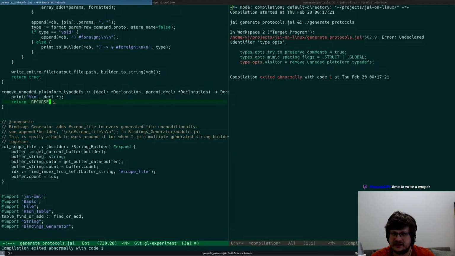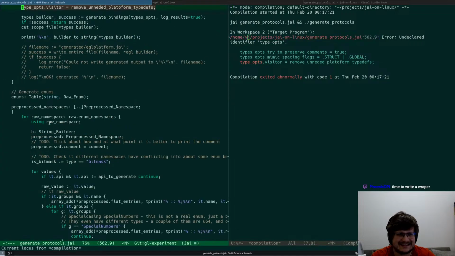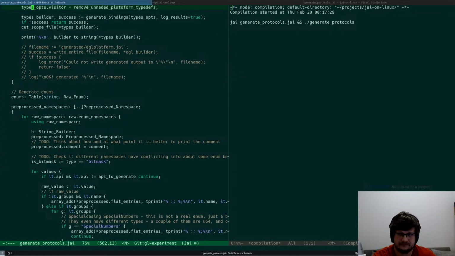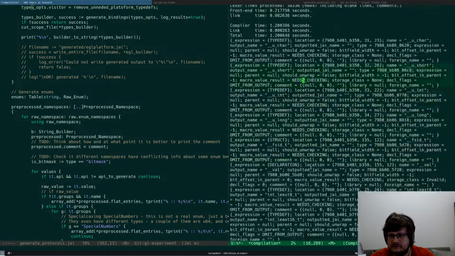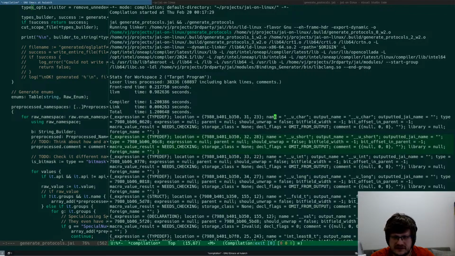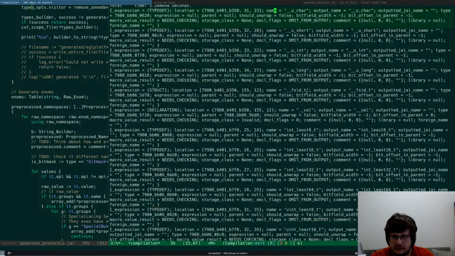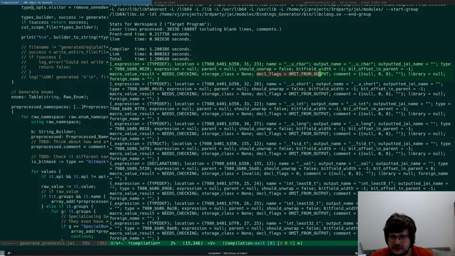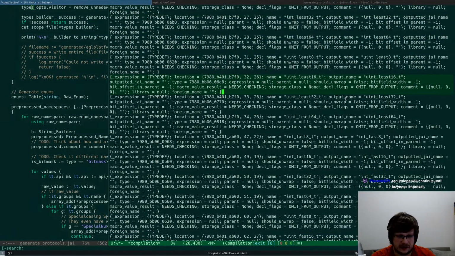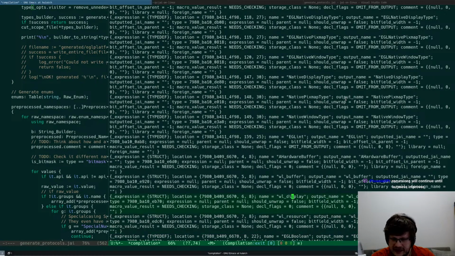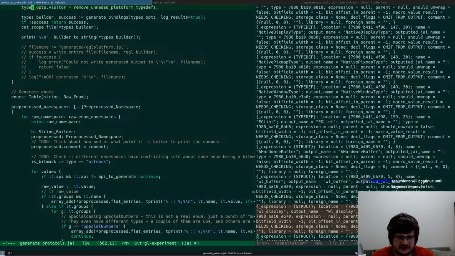Type opts visitor undeclared identifier type opts its types. Oh my, because we're gonna do all of the system. Oh yeah, I remember I can set omit from output on the decl flags. Yeah, there you go. So if name is WL, display omit from output. There you go. Easy clap. I remember now.